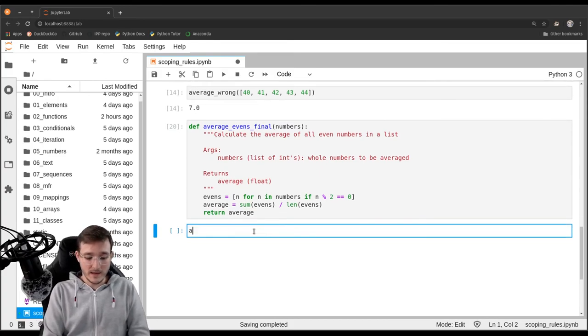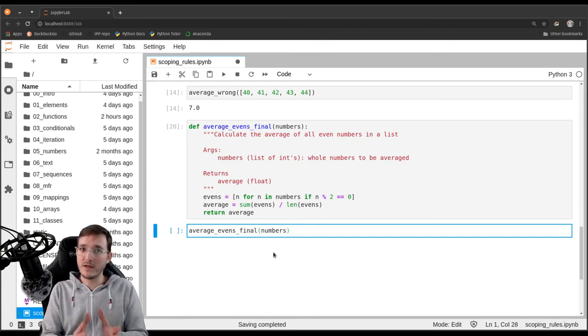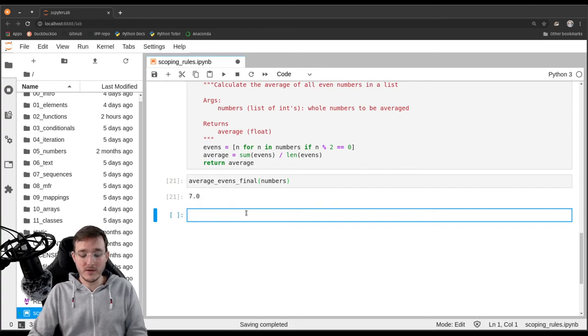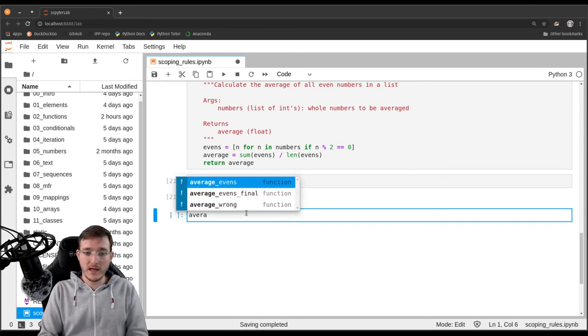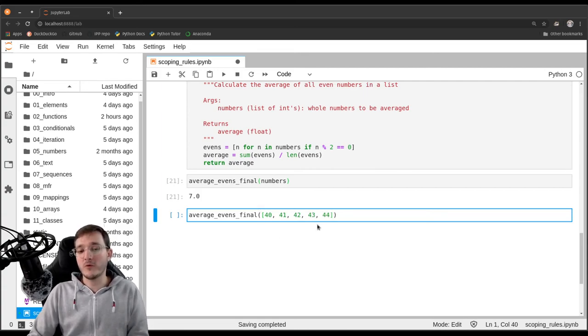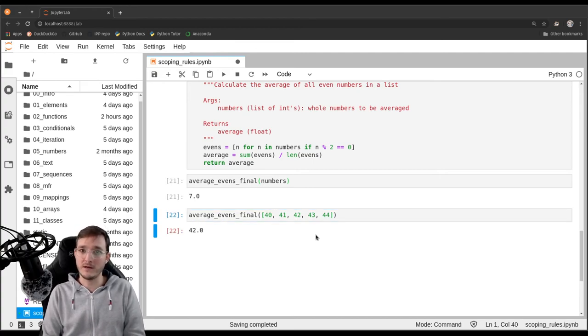So now let's go ahead and call average evens final, the final function, and let's give to it as the argument the numbers list that lives outside. And I get back 7.0. And now let's do the same thing again. Let's call average evens final now with a new list, and let's give it the numbers 40, 41, 42, 43, and 44. And for these numbers, the average should be 42.0. Let's see if it works, and indeed it does.